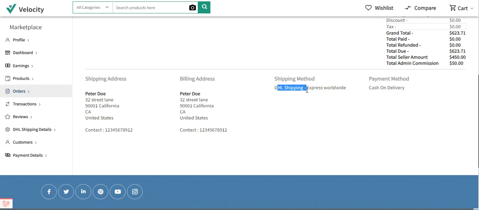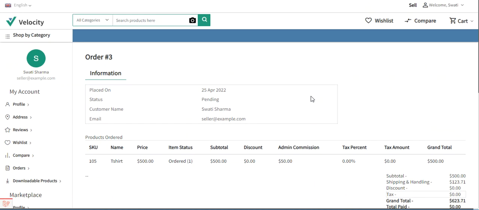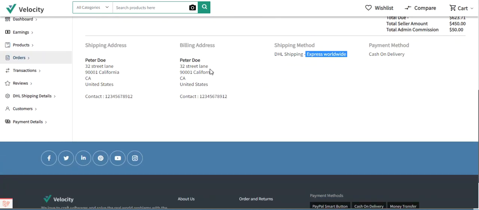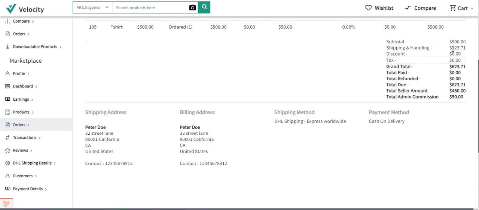So this is the DHL shipping, and this is the method name that was used by the customers to place the order. From here, the sellers can view the shipping method name and the amount that was applicable on the particular order.